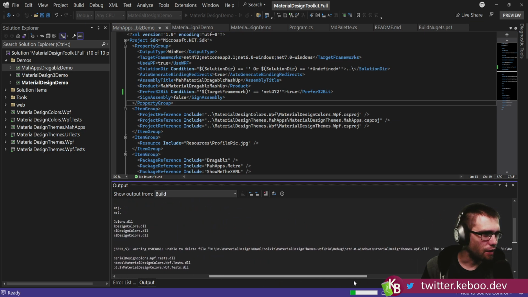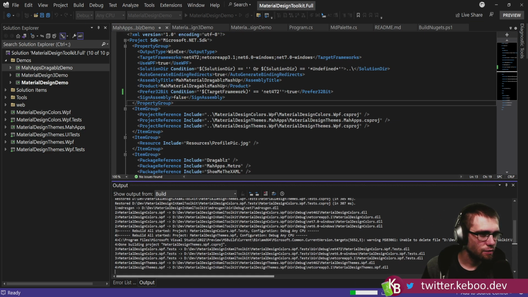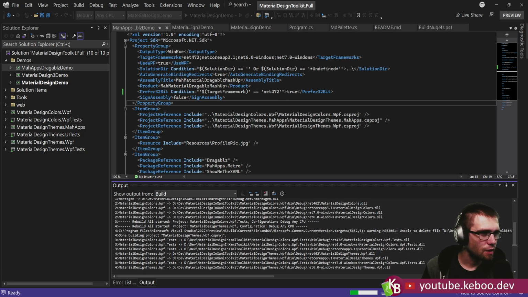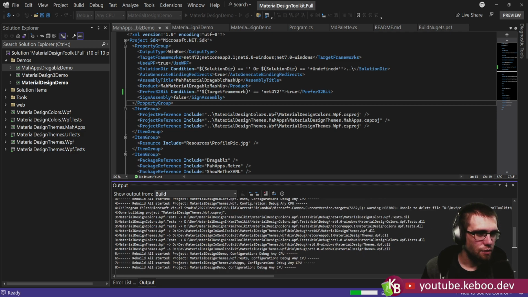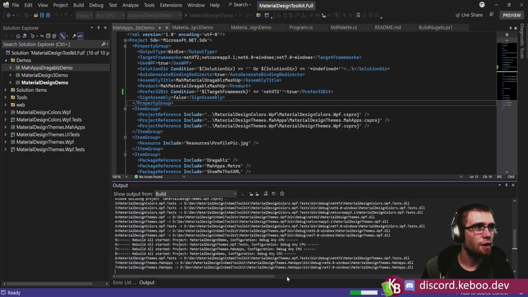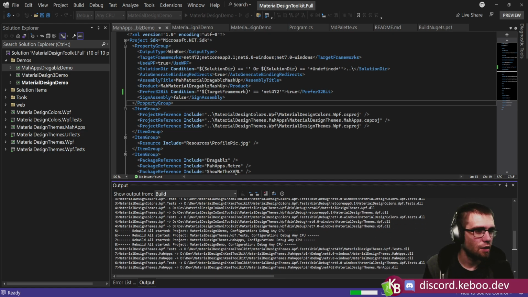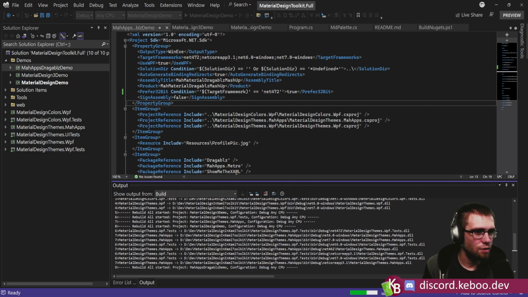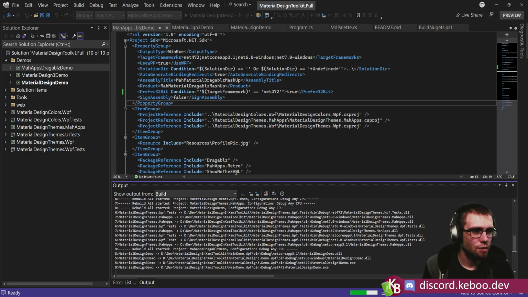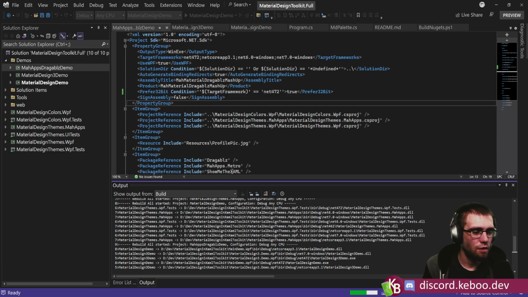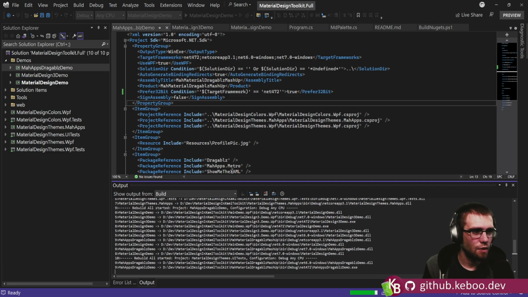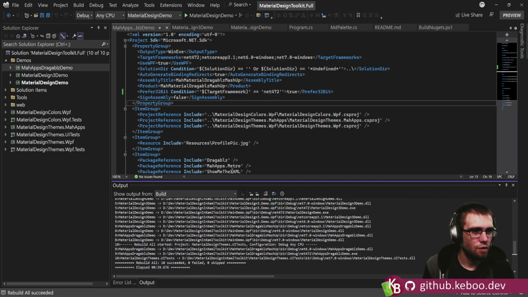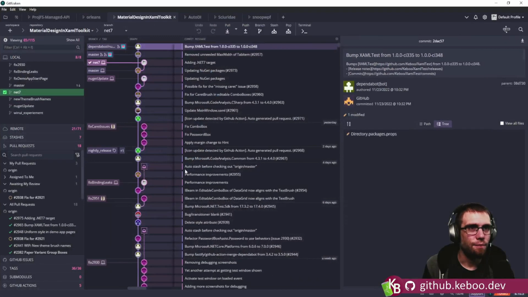Unable to delete file. Wonder what's holding on to that file lock. Okay, so that should go. I close Fiddler. I don't need Fiddler running anymore. Rebuild all. Cool.